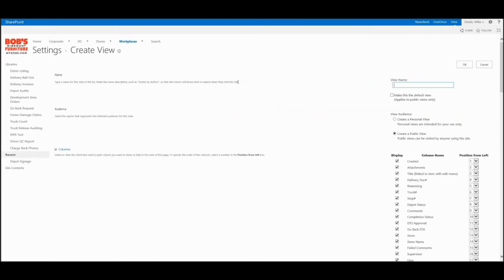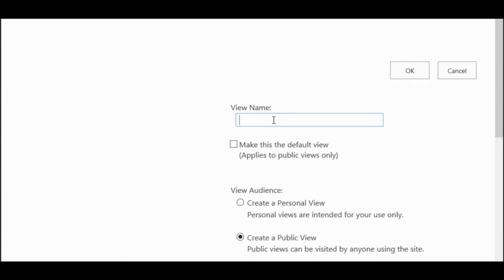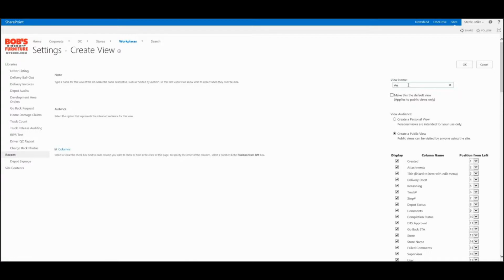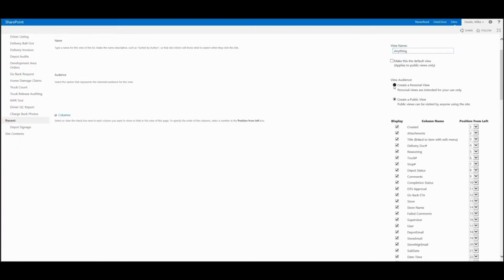Once we select the type of view, we can then name our view and choose whether we are making a public view or a personal view. It's important to note that unless we own the library we are creating a view in, we can only create personal views.